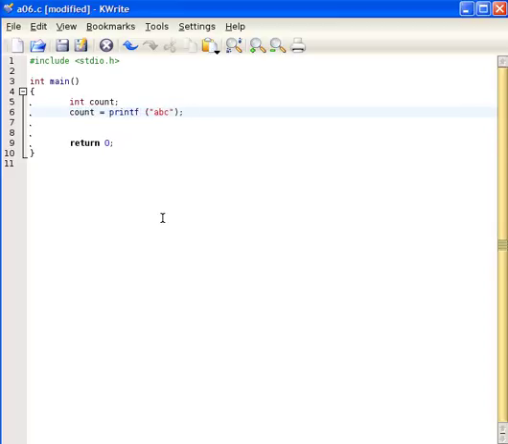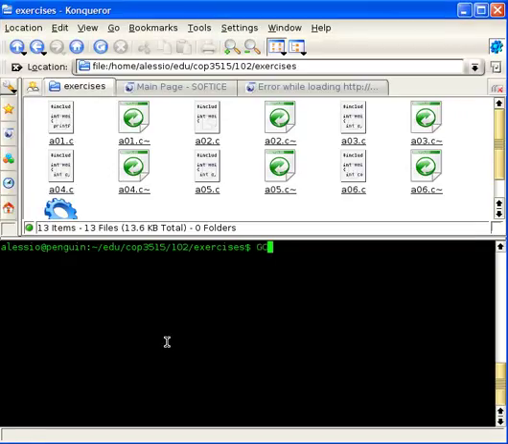Printf will return a value of type integer, which you can store in a variable. And then you can do a printf of this value to see what it was. And this is going to be the number of characters successfully displayed on the screen by printf. So this is an interesting property, very little known, of the printf function.